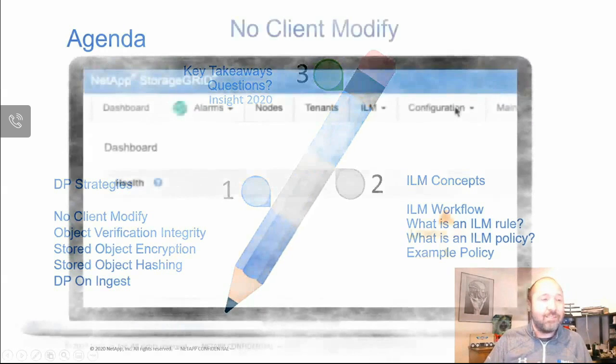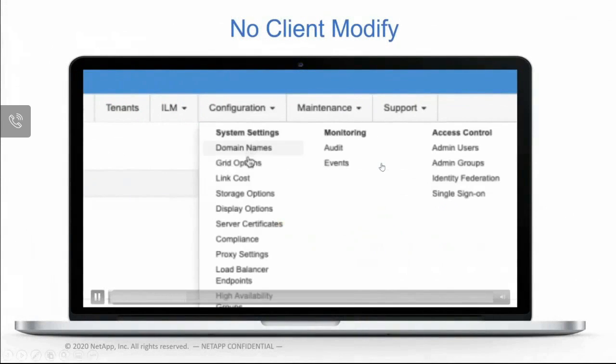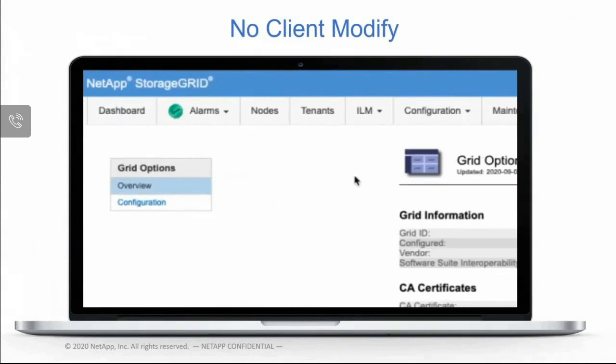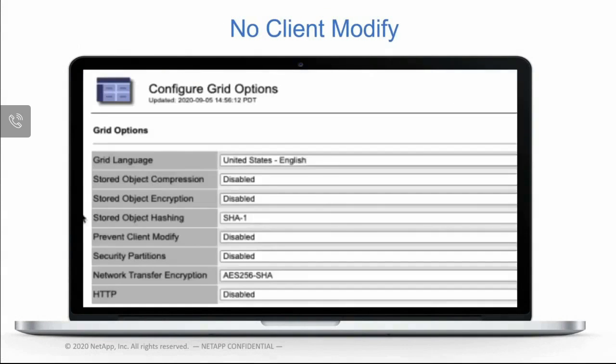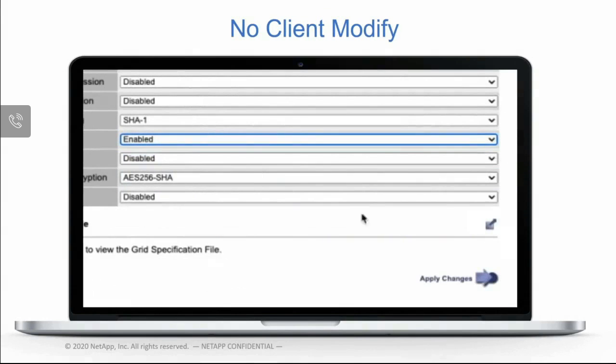And first topic, no client modify. So this option is actually disabled by default, but once enabled, the following requests will be denied. Attempts to delete a bucket, denied. Requests to modify existing object data, also denied. Any user-defined metadata or any S3 object tagging will all be denied. Also, what you need to note here is the setting does not apply to buckets with versioning enabled. Versioning already prevents such actions.